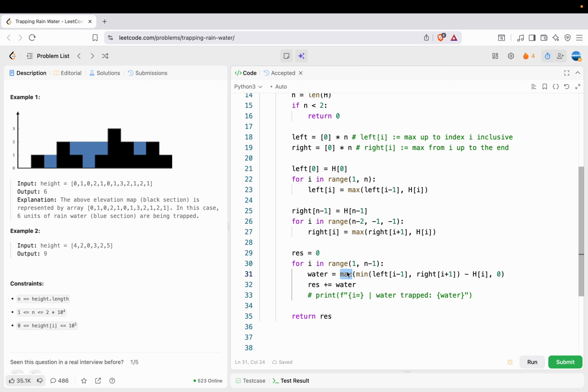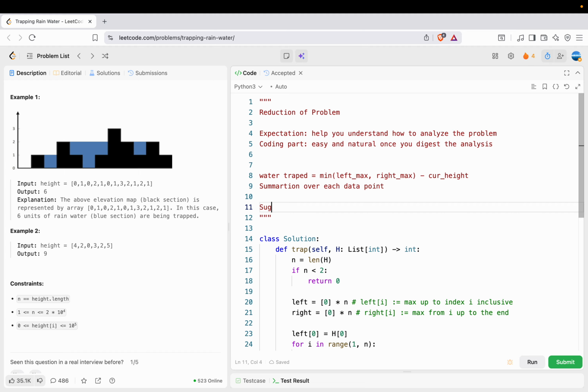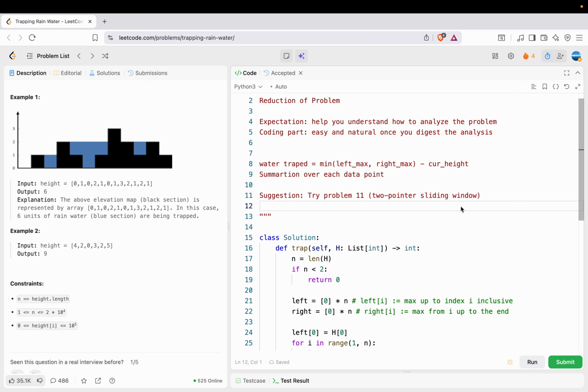So with that said, I guess that's the main coding part. So a suggestion is that try problem 11. These two problems are similar, and also another one actually I specified in the previous video for problem 11. You can also try, right? So problem 11 can be solved using two-pointer sliding window, right? You can try that.